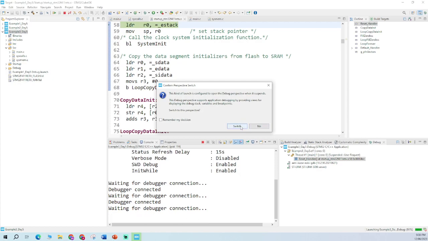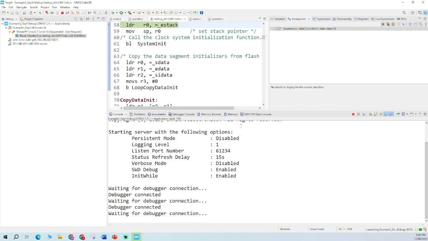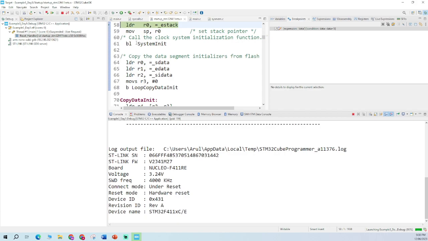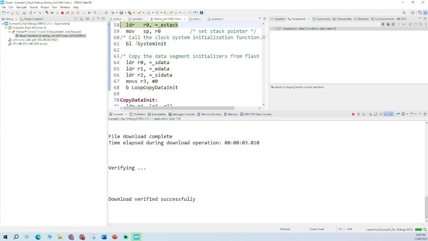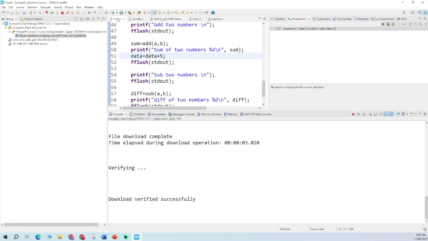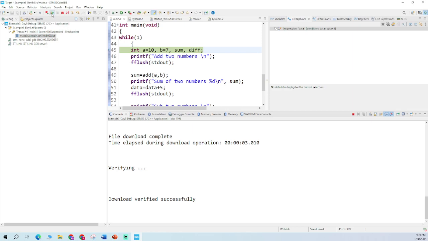And then switch to debug perspective. Waiting for the connection. 93%. Yes, it's loaded. And you remember we have set on line 51 the breakpoint, which is the watch point actually we set, and we gave it a condition. So when you click the run, it will go exactly to that point. So click run, it will start.